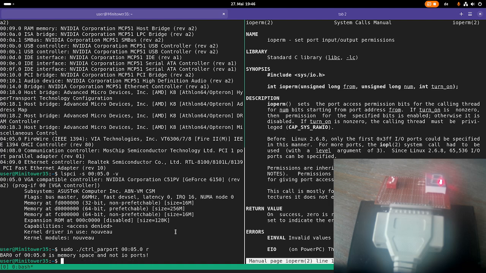So that's how to access I/O ports of a PCI or PCI Express device from a Linux userspace C application. I hope you've enjoyed the video and learned something.